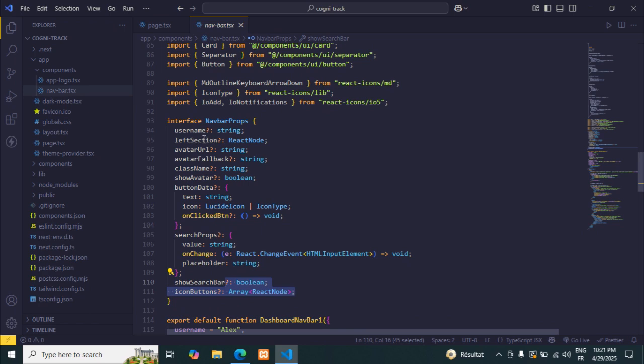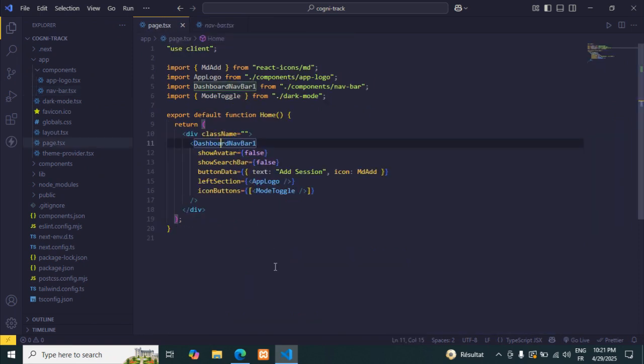So we're having the username, the left section, the avatar URL, and many other props to be able to customize this dashboard navbar so you don't have to recreate it over and over again, and that's going to be a time saver. So I'm going to show you very quickly the props that I used. We have the ability to switch off the avatar icon and the search bar, and this is what I did.